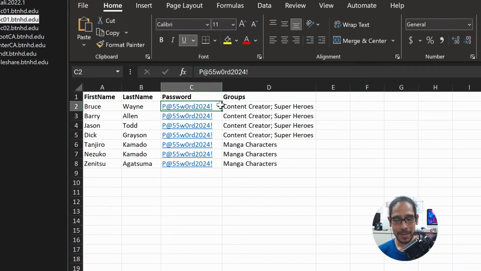Then use whatever generic password you want. This is the password that I'm giving all these accounts. We are creating 7 accounts, and we are also adding these users into groups. These groups are already created behind the scenes: content creators and superheroes. Make sure that you add a semicolon, because PowerShell is going to look into this column, and if it has a semicolon, it's going to jump into the other group and add that particular user that we created into that group. So these are the 7 individuals that I have.